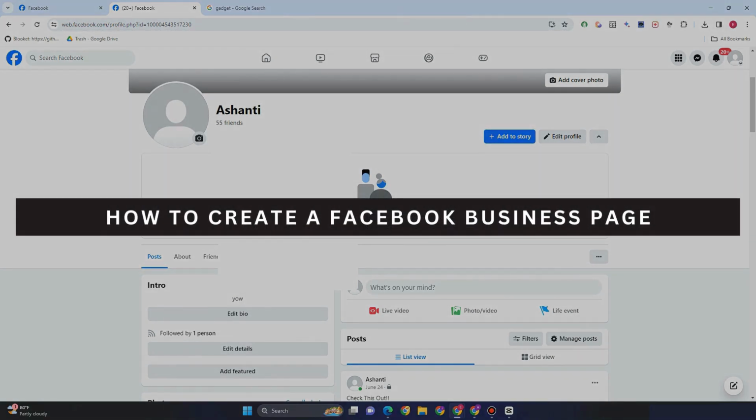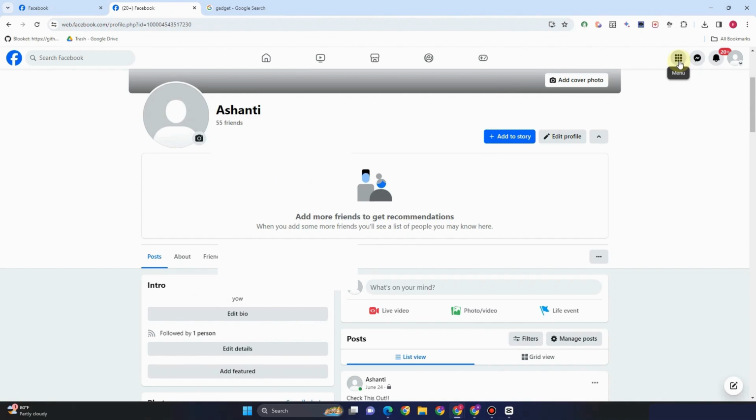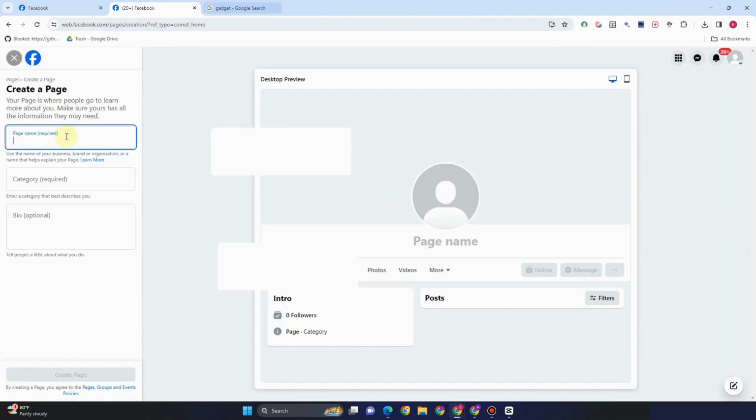How to create a Facebook business page. So first and foremost, you must have your Facebook account. Tap this nine dots and then look for pages. So under create, you have to create a page.